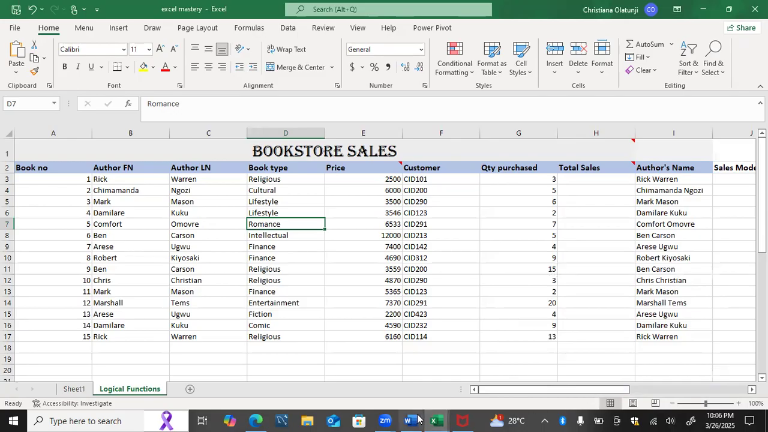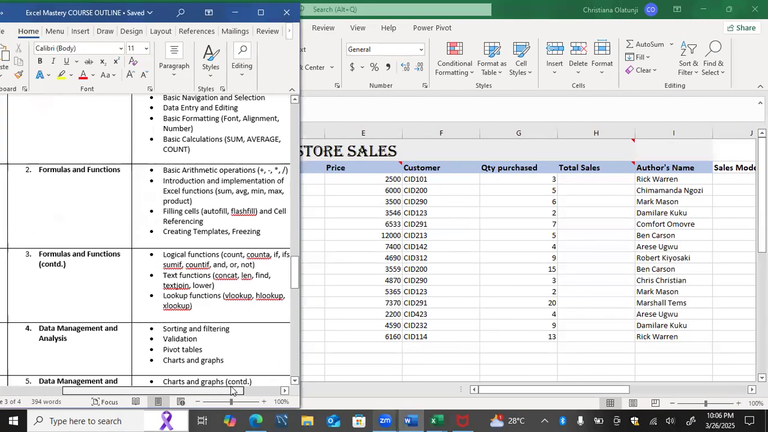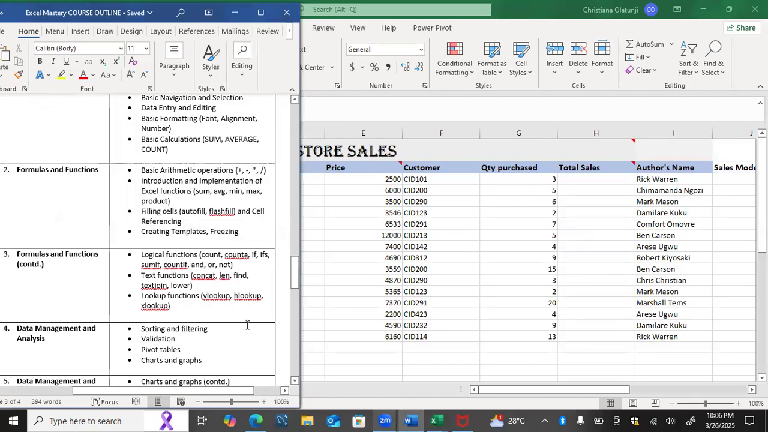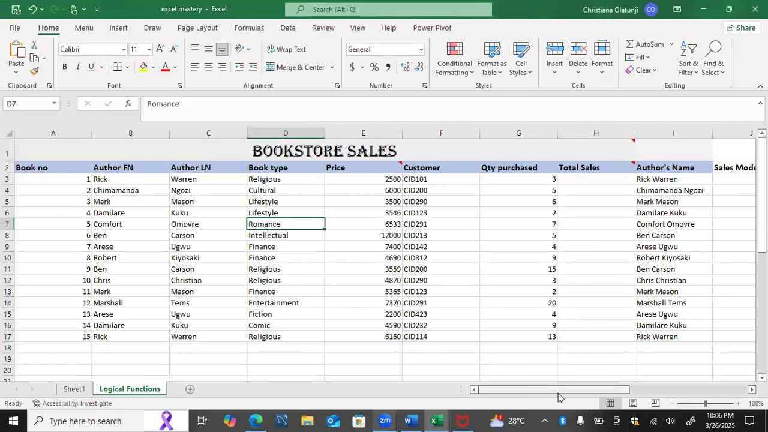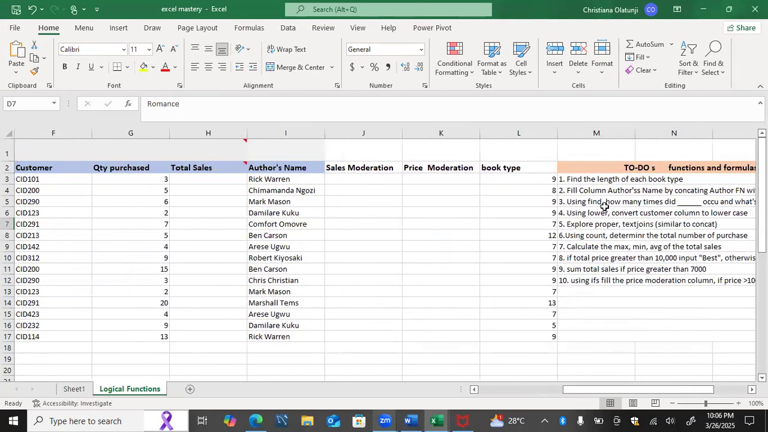Then next we have, okay, so concat, length, find, we have textjoin. All right. So what's the next question? Next question is using lower, convert customer column to lowercase.